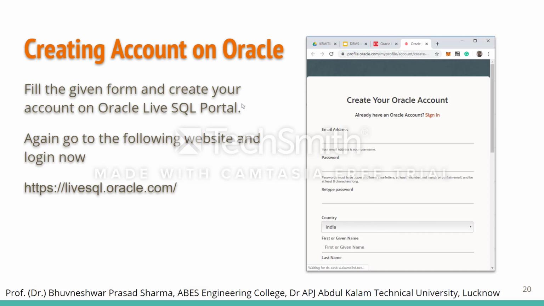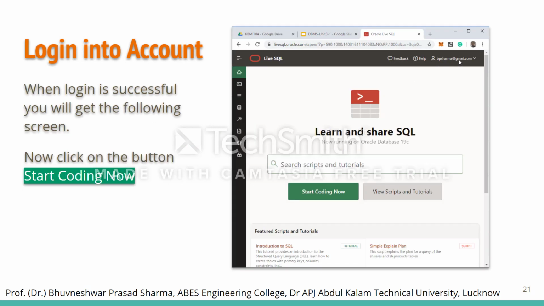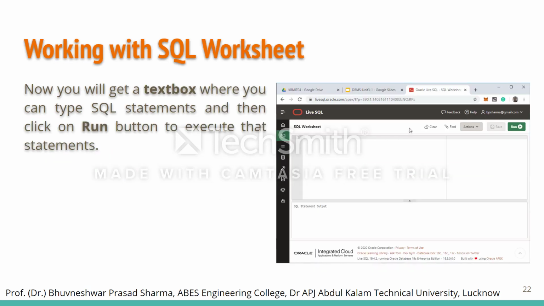So fill in the given information and create a portal account. Once the account gets created, go back to this page and choose login again, and after logging in you move inside. Once you are inside and want to start writing your code, simply click on Start Coding Now. Then you will get this text box where you can write your commands.